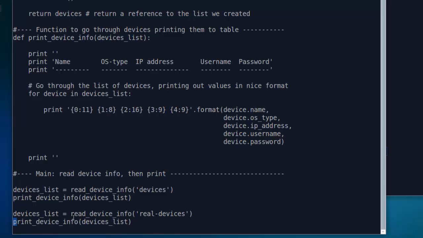Notice that when we call print devices info, we're passing in devices list. Devices list is the variable that we set as a return value from read devices info. Remember, read devices info returned the list, and inside this function we called it devices. Remember, variable scope means variable names are relevant and valid within the function. When we return this thing called devices, we're setting that to be devices list in our main application. So it doesn't matter what we called it here, we're calling it devices list here.